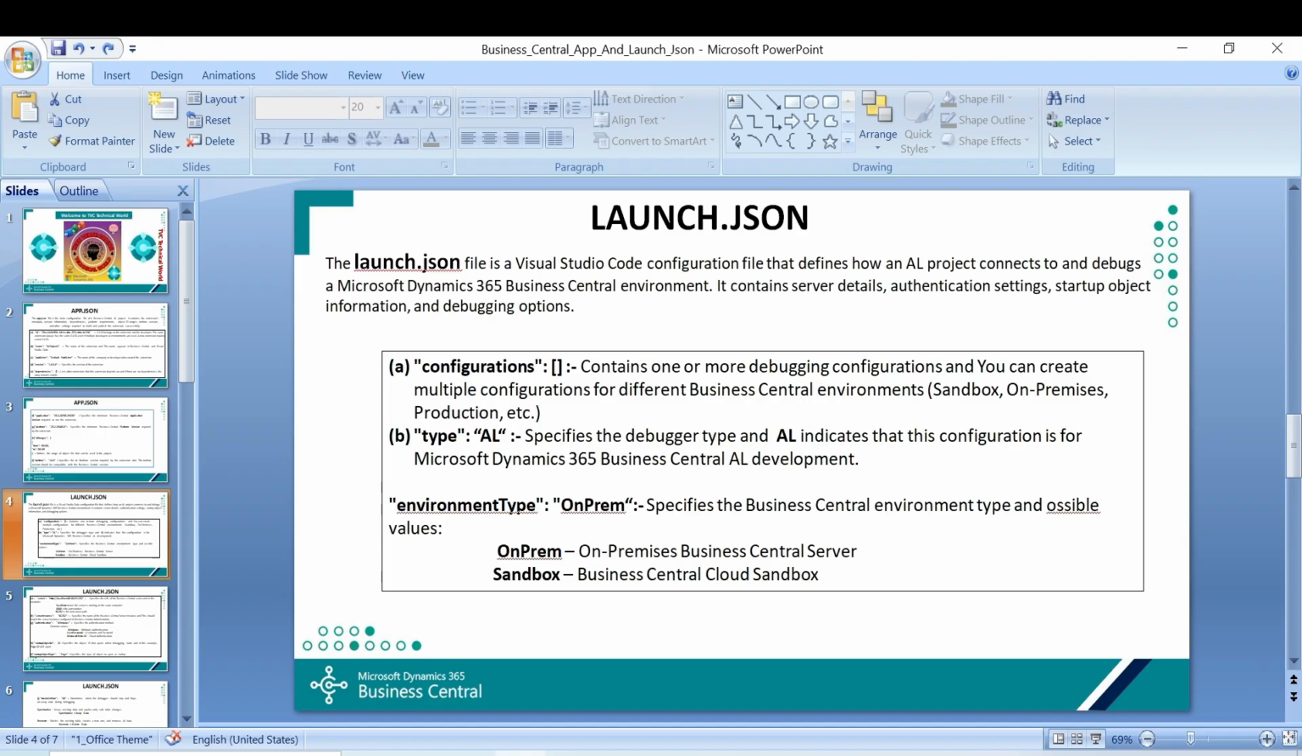So the launch.json file is a Visual Studio Code configuration file. It defines how an AL project connects to and debugs Microsoft Dynamics 365 Business Central. It contains server details, authentication settings, startup object information, and debug options. Some important fields I will also explain.